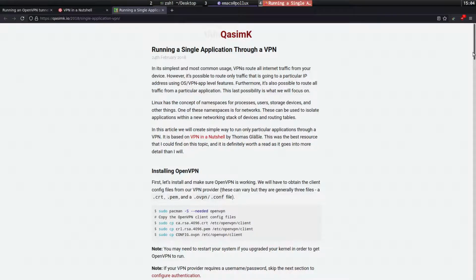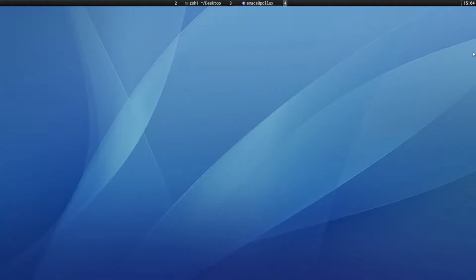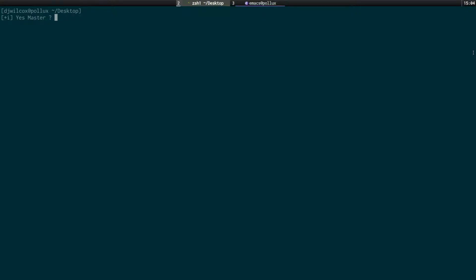So what I'll do now is close Firefox and switch to the terminal and show you how this works. And what this will allow us to do, as I said, is put our Torrent client, our browser, and other applications into the VPN and have all our other traffic go out our regular route.